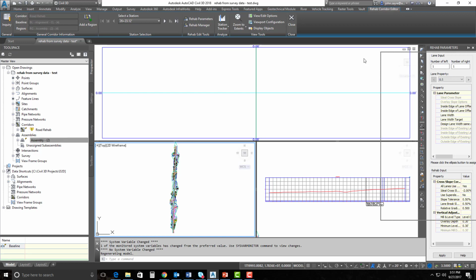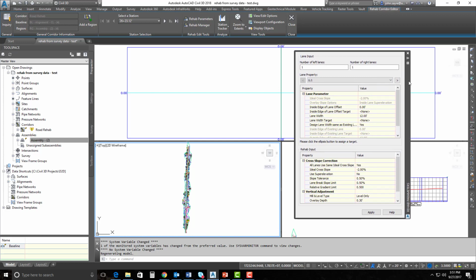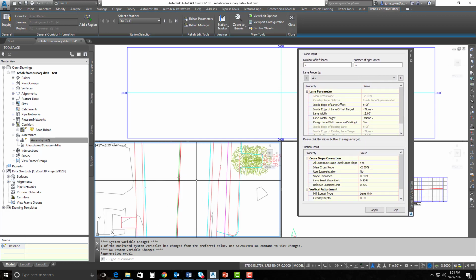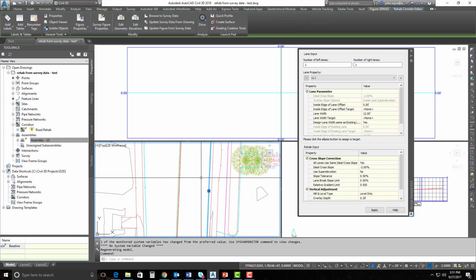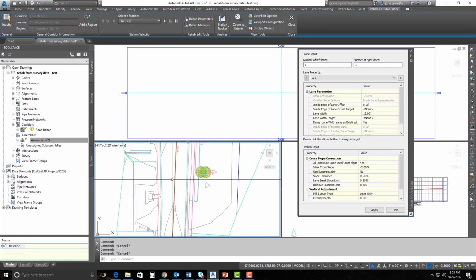But in order for it to generate, we need to go ahead and give it a set of rehab parameters. So right now, in this particular roadway, I'm going to zoom into the area that we selected. I have a couple things. I've got my center line that we're going to be going off of. I've got the existing edge of pavement on the left, and I've got the existing edge of pavement on the right. So we want to start with that.